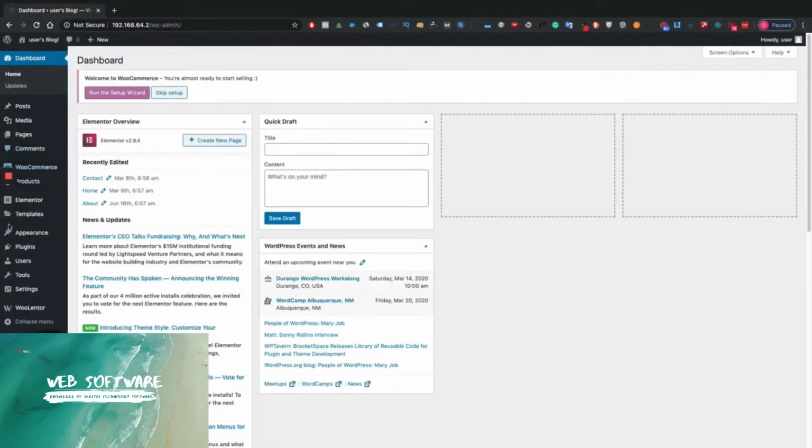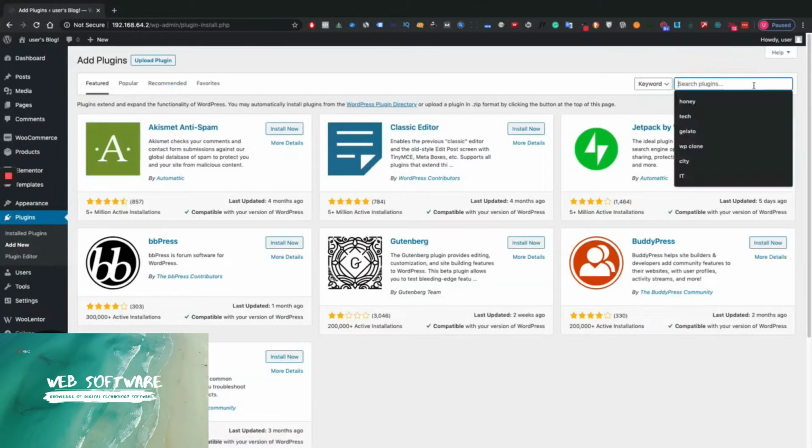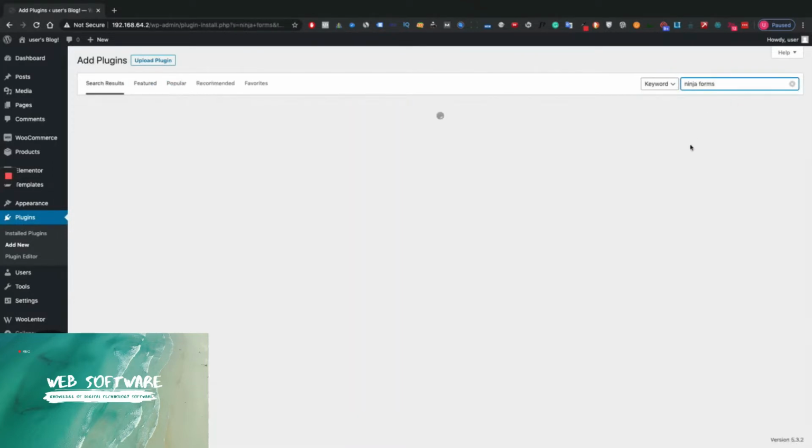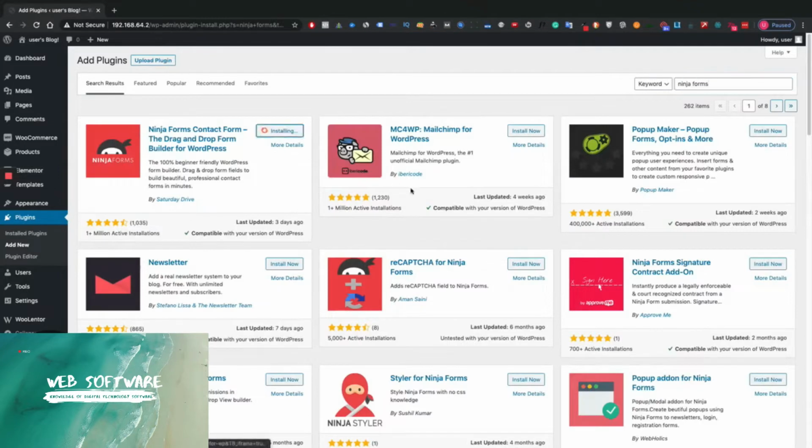So first thing you're going to need to do is head over to your dashboard and go into plugins and add new. And we're going to need to install two plugins. The first one is called Ninja Forms. Go ahead and install this one right here. And then click activate.